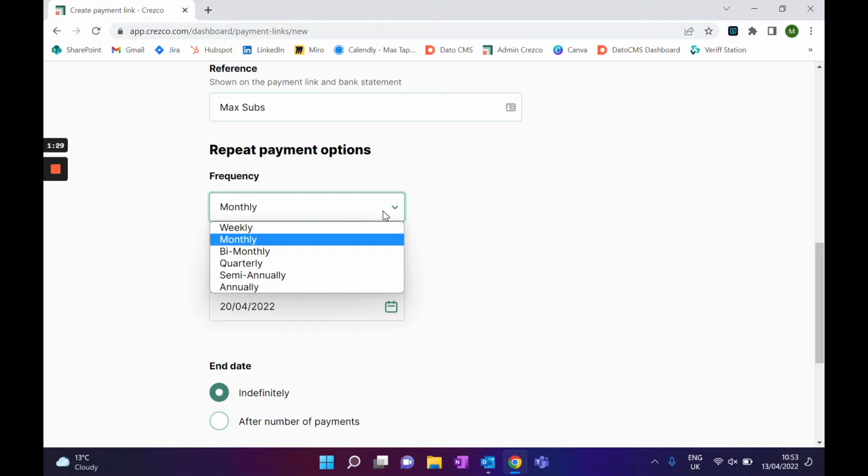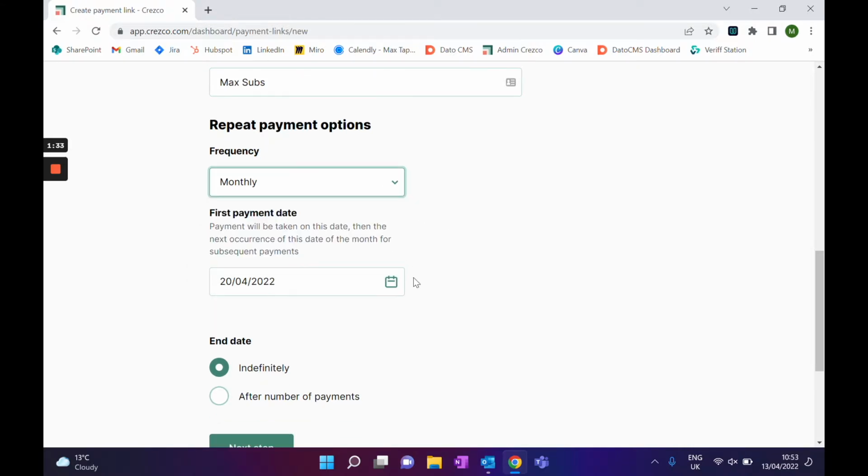What I recommend is putting a unique reference for that particular client. So the reference that you're actually putting on your repeating invoice that's going out from your accounting software. Once that's set up, you can then choose your frequency and when you want that first payment to come through. So you can do weekly, monthly, quarterly. Most people put monthly, and then the first payment date.